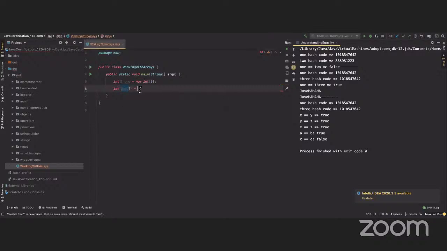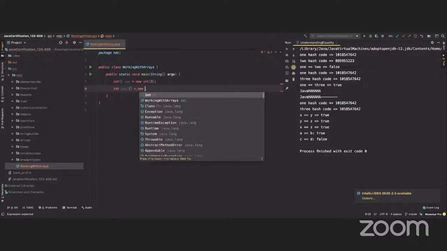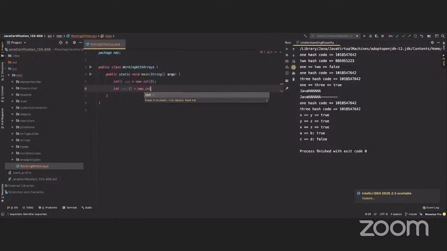Let me give it a different name because I already have that name. So, okay, 2 different ways to declare an array: put the square brackets right after the type or right after the variable name. Okay, so very important. This is another way to declare an array.